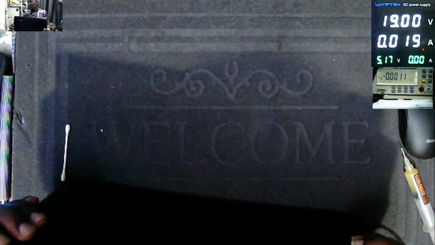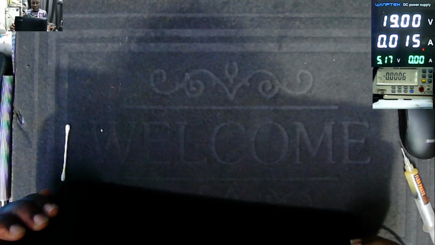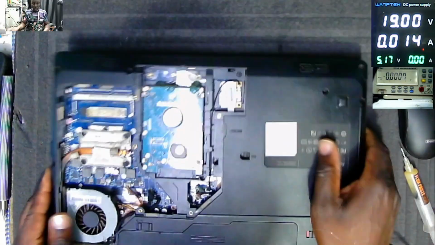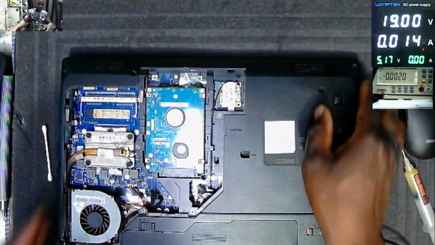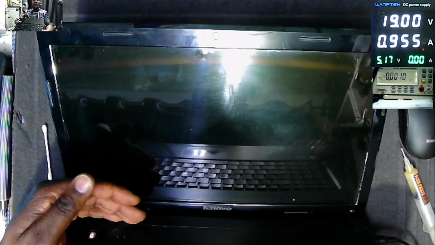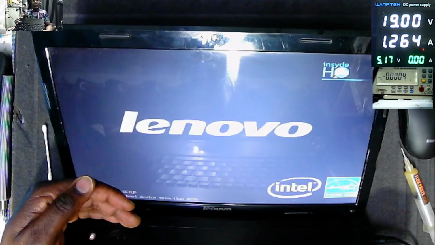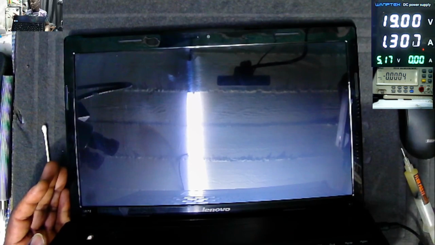Do you have a charging light? Or the battery is dead? Because I can't see any charging lights. What about on? Hey, it's coming on. You see the light? Lenovo. And it's taking 1.3 amps and it's loading Windows. Huh?